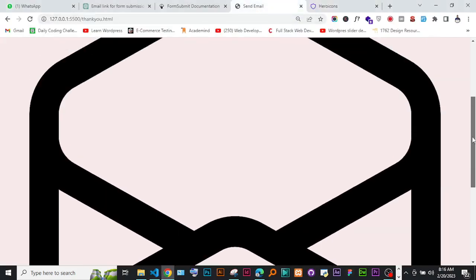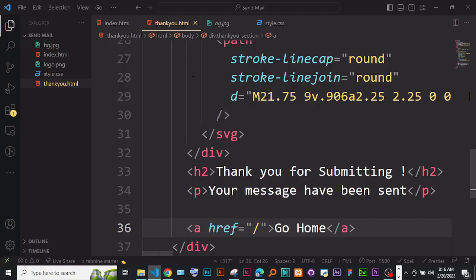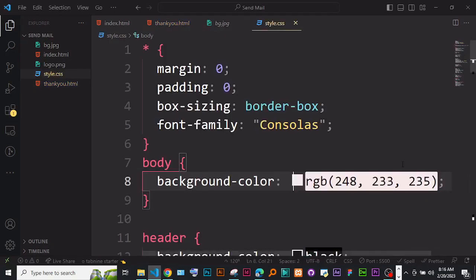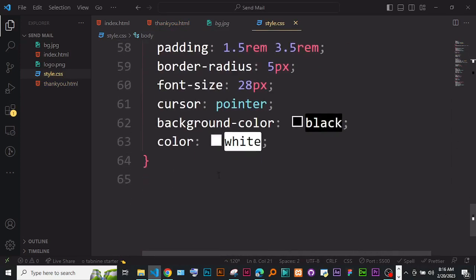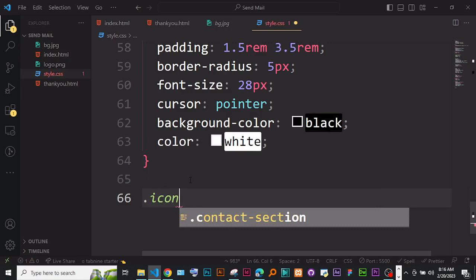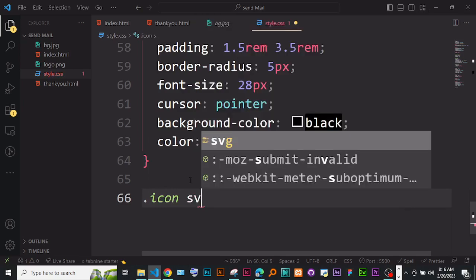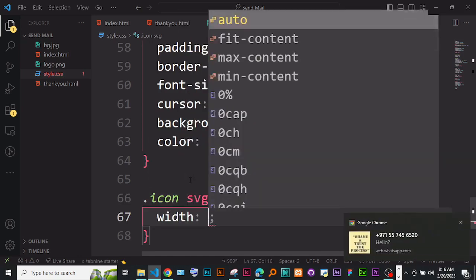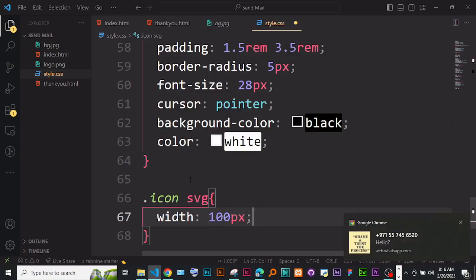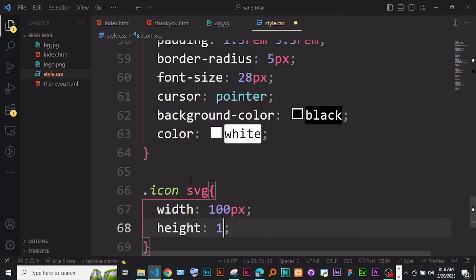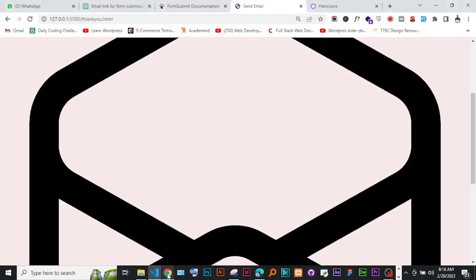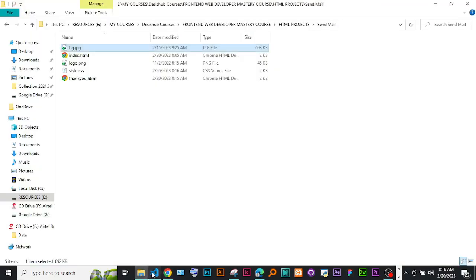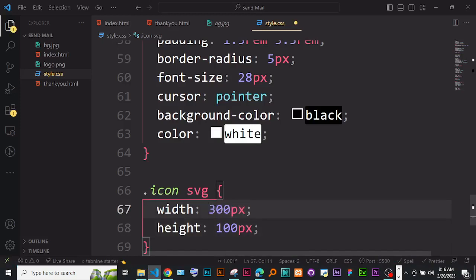Okay, so this email thing, the icon is too huge. We can first work on that. I'm just going to go down here, go to dot icon, and let me target the SVG. So this SVG, let's give it a width of 100 pixels, and let's also give it a height of 100 pixels. Okay, I think that is smaller. Let's try 300. Wow, that is good.